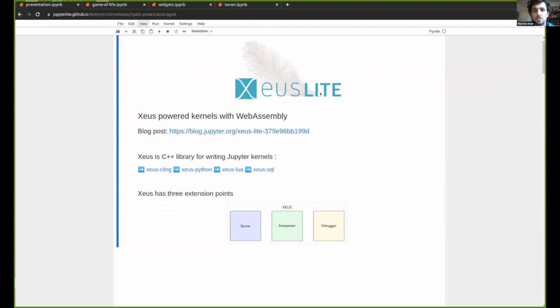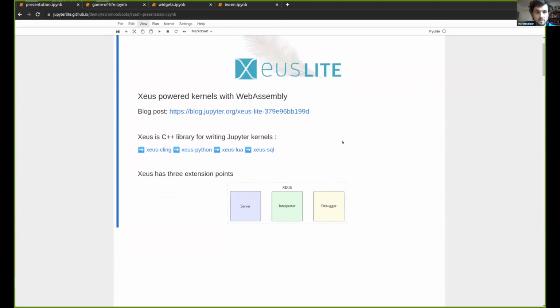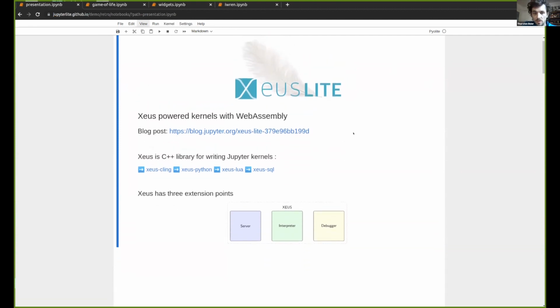And we recently showed how to write Jupyterlite kernels for that. Xeus is really extendable. So it has 3 extension points. The interpreter, this is basically the interface you have to implement if you write a new kernel. It focuses on a handful of simple methods like execute the actual code or complete the code. Then there is the debugger interface, which is optional if you want to have debugging capabilities for your kernel. And last but not least, there is the server.